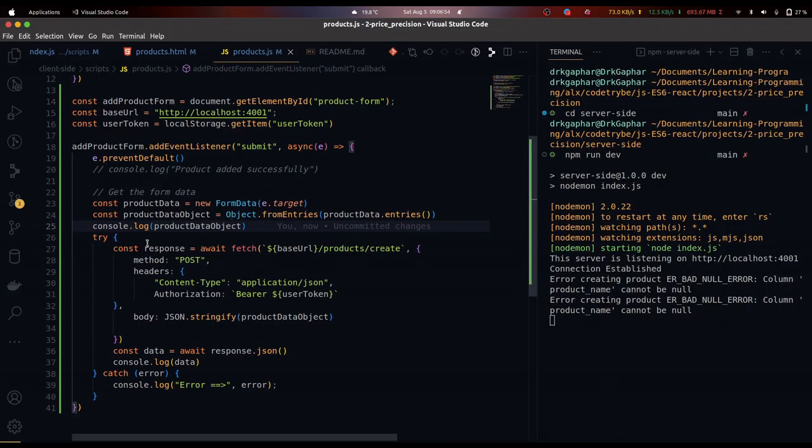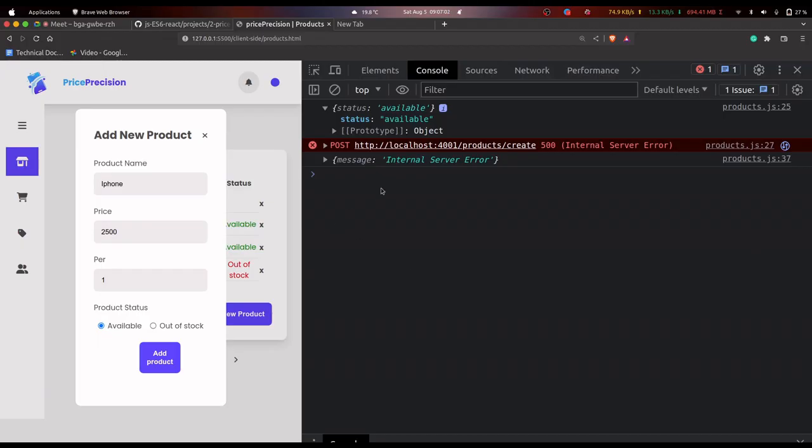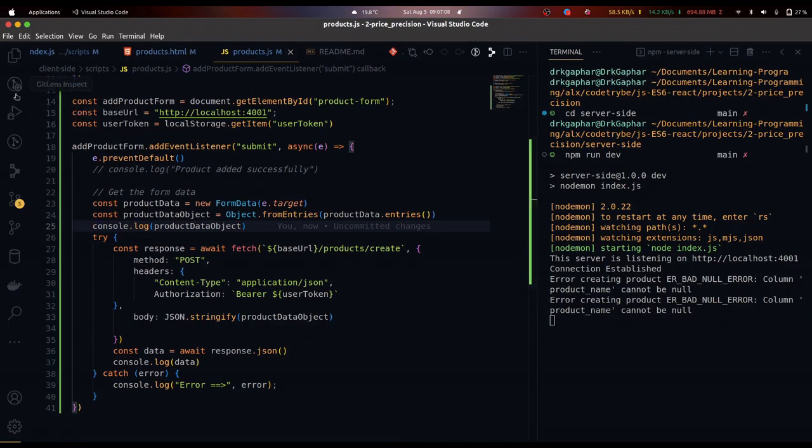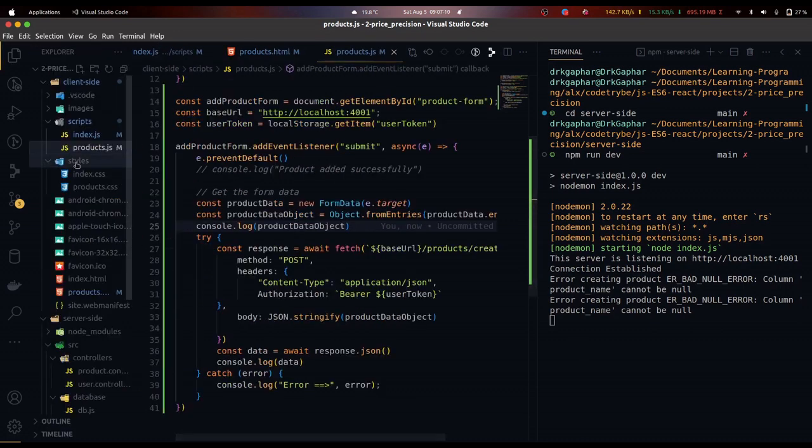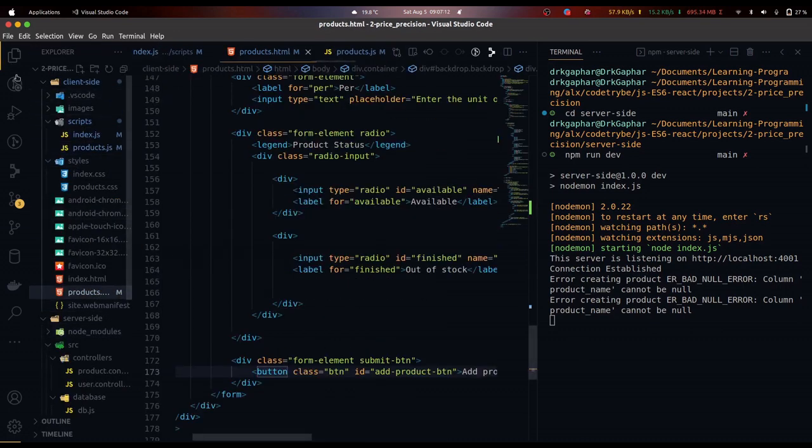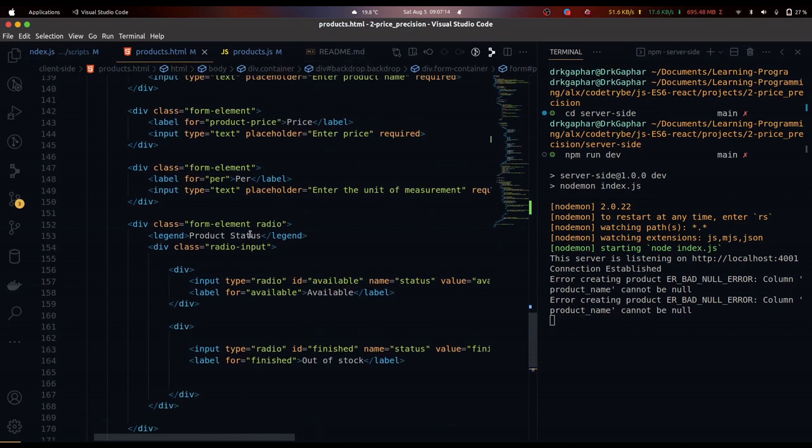Okay, so let's go to the front end. I think that's where this error is saying that the product name cannot be null. Anyways, you need to pass the product that you're trying to add here. Without a product name, you're just putting a price. Doesn't really make sense. So let's go back to our index product.html.